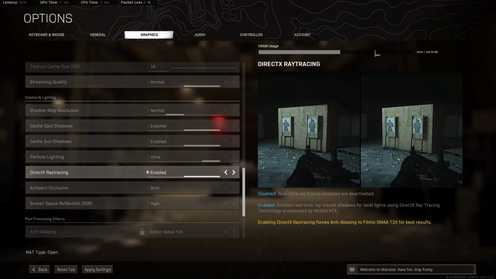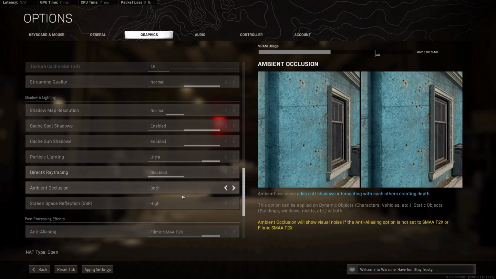DirectX ray tracing has a huge impact on frames and performance. So if you're looking for that extra FPS, disable it. To be honest, I don't see that much of a difference between enabled and disabled because I'm not really looking at shadows when I'm in game trying to shoot someone, but I have it enabled. But if you want to optimize your performance, have that set to disabled.